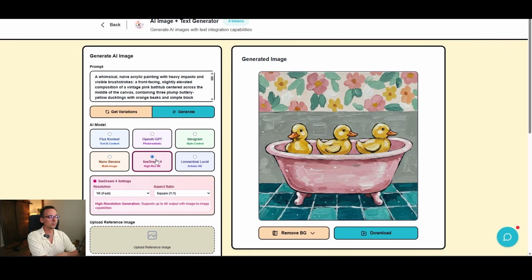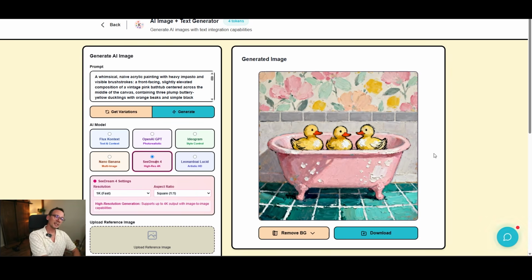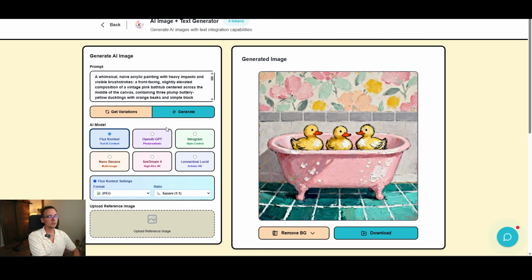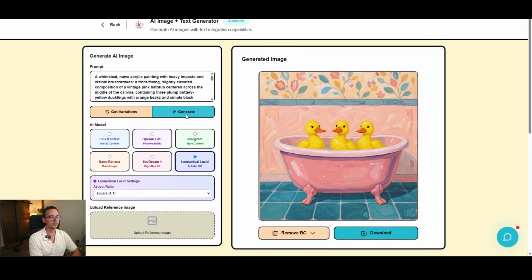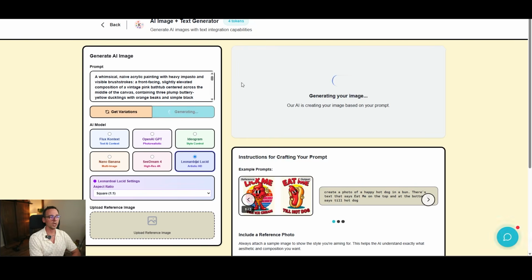Let's try, for example, Dream 4, which is this Chinese AI that's very, very good, by the way. So let's try what this style is going to look like in Sea Dream. Okay, this is fine, but I don't know, that's a bit too blurry. We can also try Flux, which is also pretty good. This one is a little bit too cartoonish. And let's try maybe Leonardo. I feel like Leonardo might be doing a good job as well.